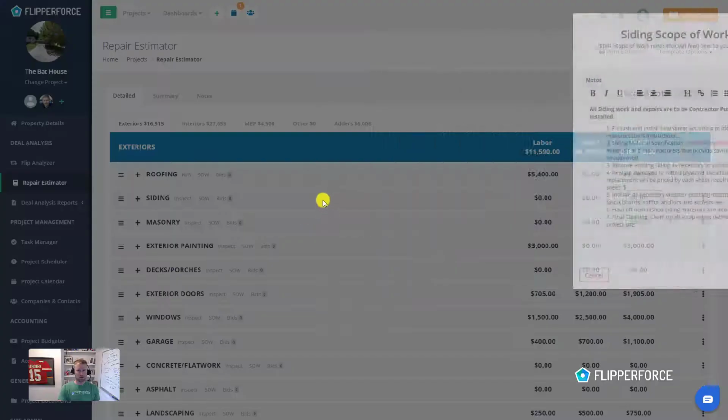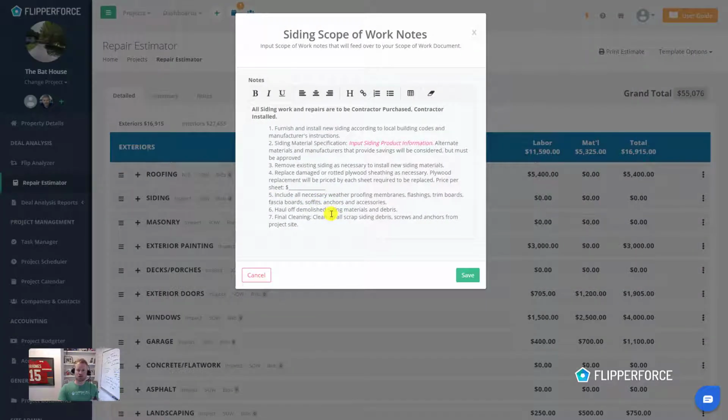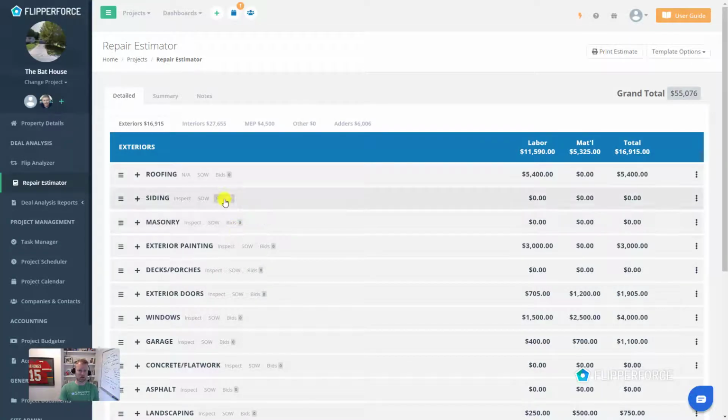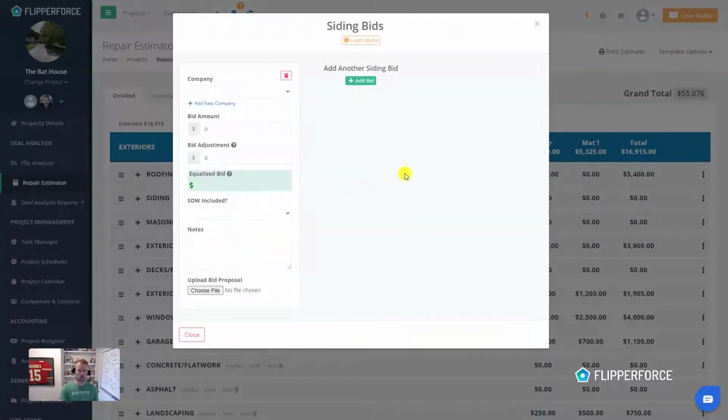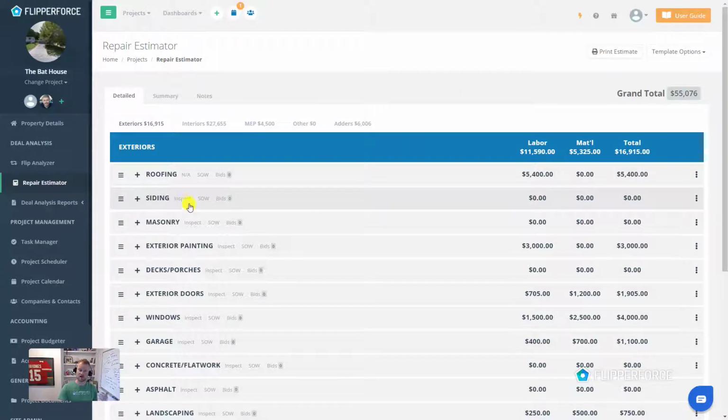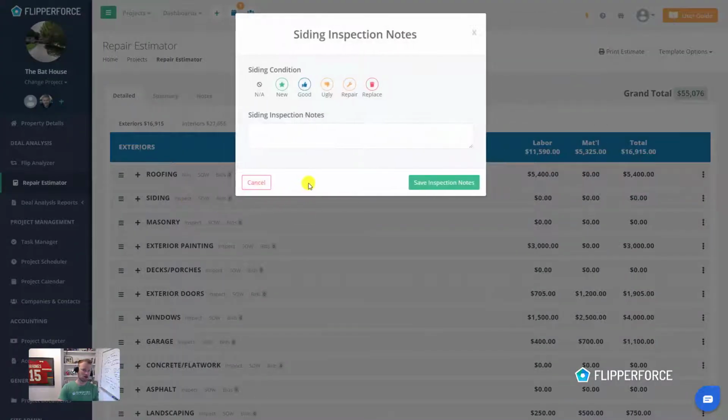Scope of work notes, this is going to be where you can upload the actual scope of work notes telling the contractor exactly what they should include in their bid. And then you can track your bid proposals here. When you actually receive siding bids, you can track who bid on the project and how much their bid was, and then upload their bid proposal.